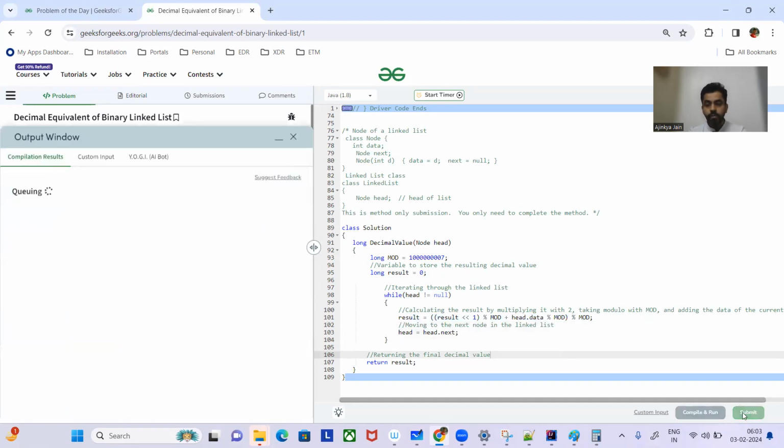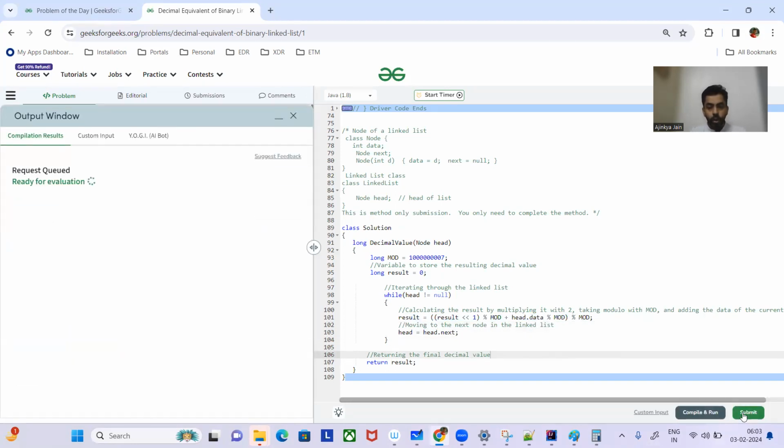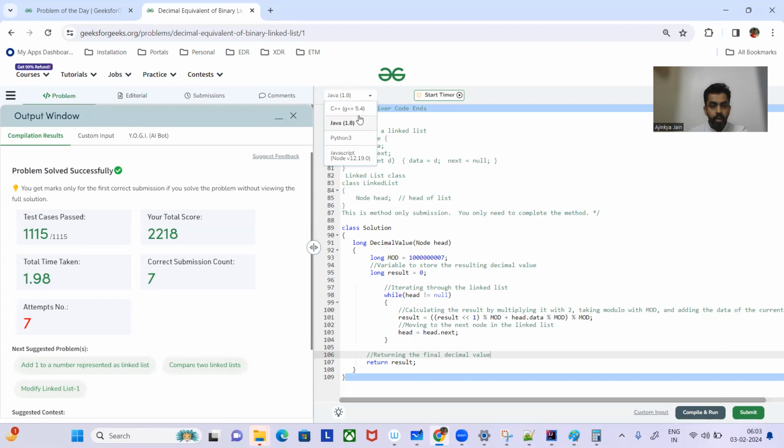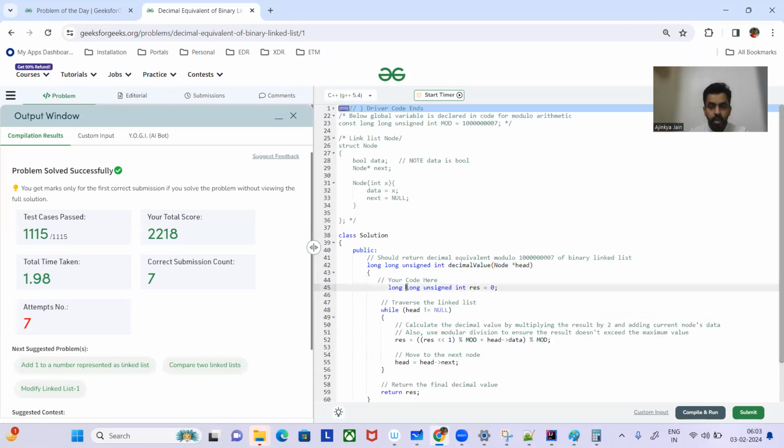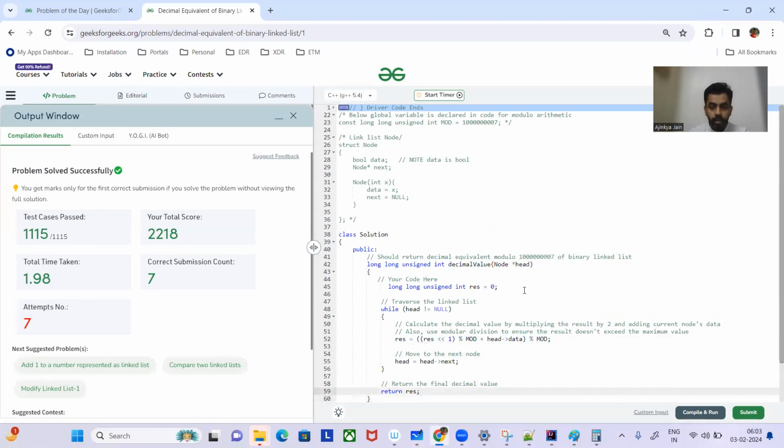This is the solution, and it is accepted. Let's quickly see the C++ code, which is almost the same. Here we have a long unsigned result, and all the operations are the same. We are simply returning the result. So this is the solution.